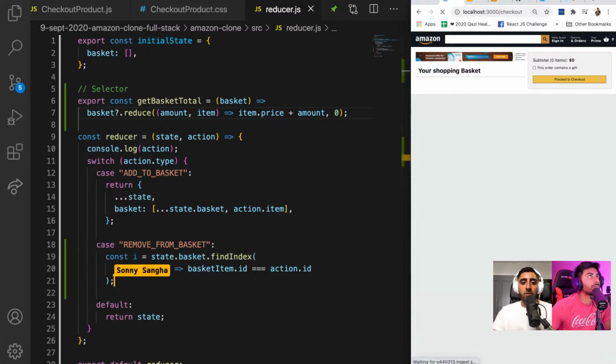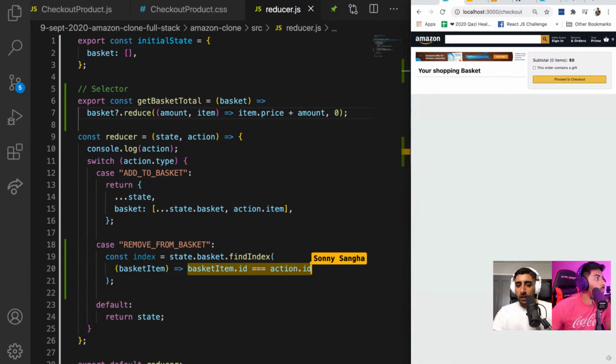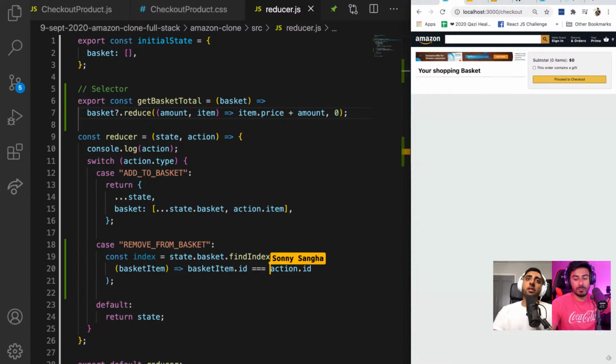Firstly we say const index, and here we get the state, we get the basket, and we use this findIndex function. What this is doing is going through all of the basket items, and it says, does any of the basket items match the action ID that I passed in? Now this only finds the first one and returns it to you. It won't find all of them, it'll find the first match and return it.